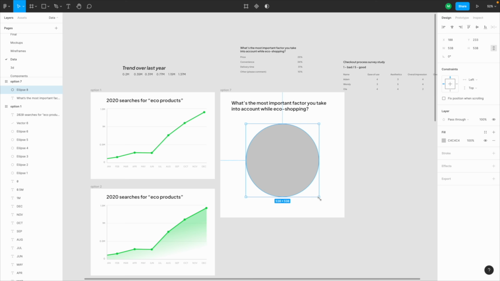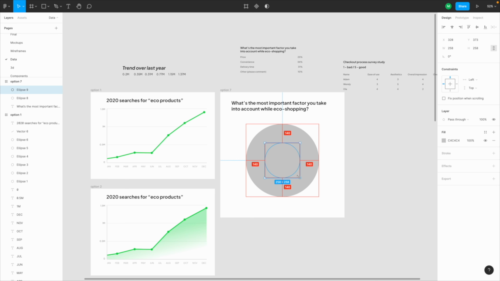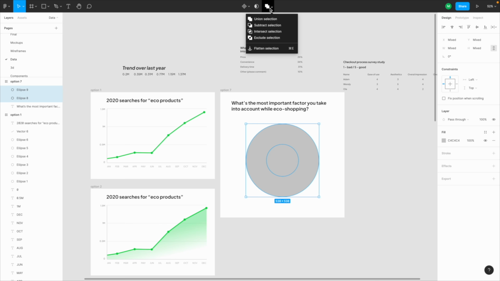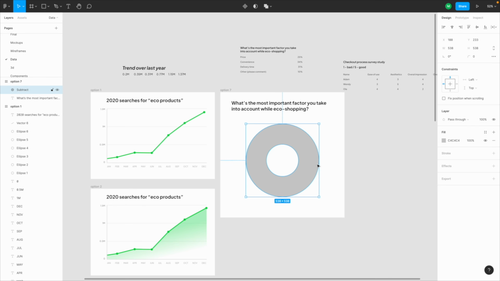So I'm just gonna create a circle, then duplicate it, and we want that circle on top to be smaller, like this. The good thing is that the thickness of the chart that we're gonna achieve here can be easily adjusted later. So once you have both selected, go to the Boolean operators and go to subtract. And now we have a donut.